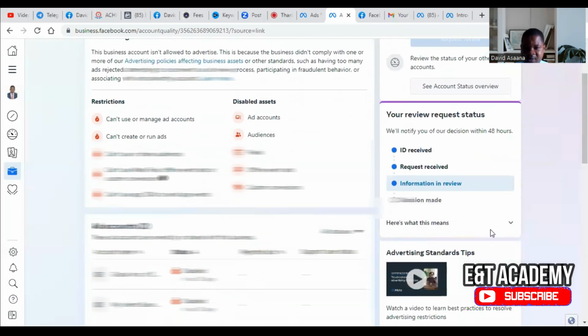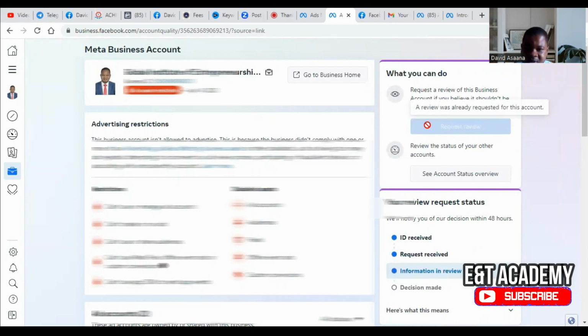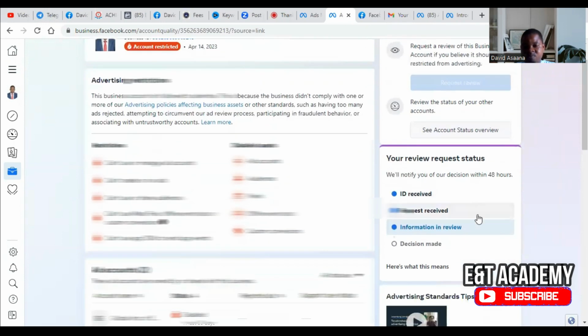So when you send, they are going to review it within 48 hours. If the decision is made, they will say your advertising access is reinstated, and then you can now advertise. So you are definitely going to see a response within 48 hours; they will normally respond. So you just have to be checking your email address after you submit the request for review.